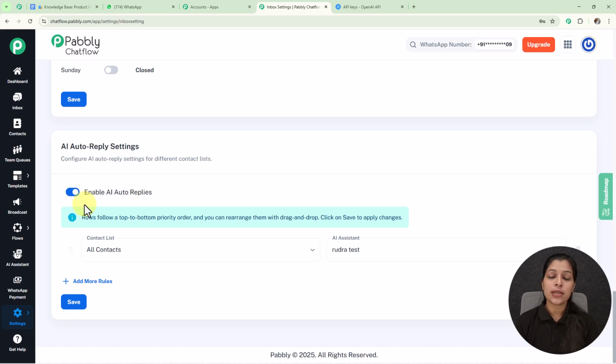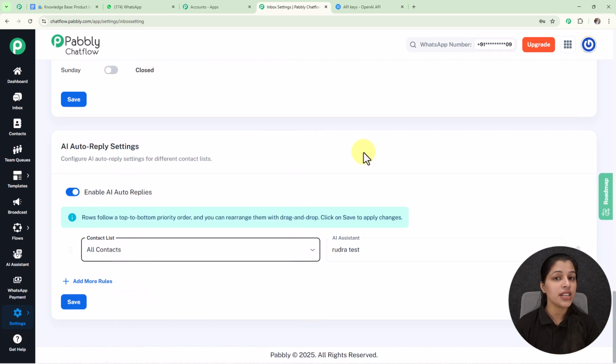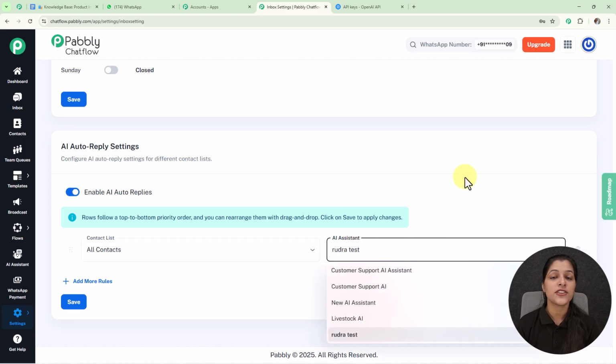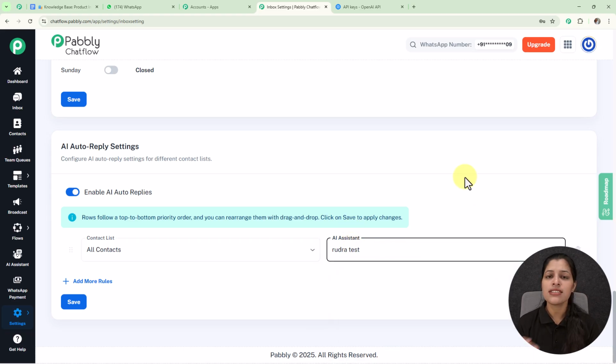So you have to keep it as enabled, and from this drop down you can even select all your contacts for which you want to enable this AI assistant, or even you can select a particular contact list from this drop down, and now from this option of AI assistant you can select the AI assistant which you want to enable. So this is the simple process for enabling AI assistant for all your contacts or for a particular contact list.